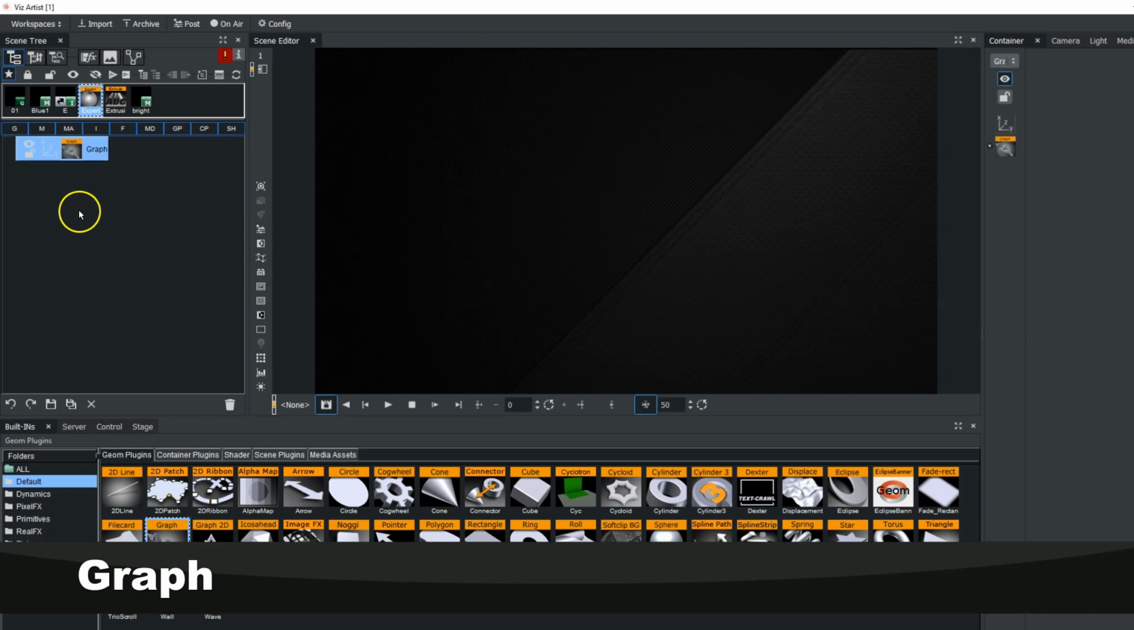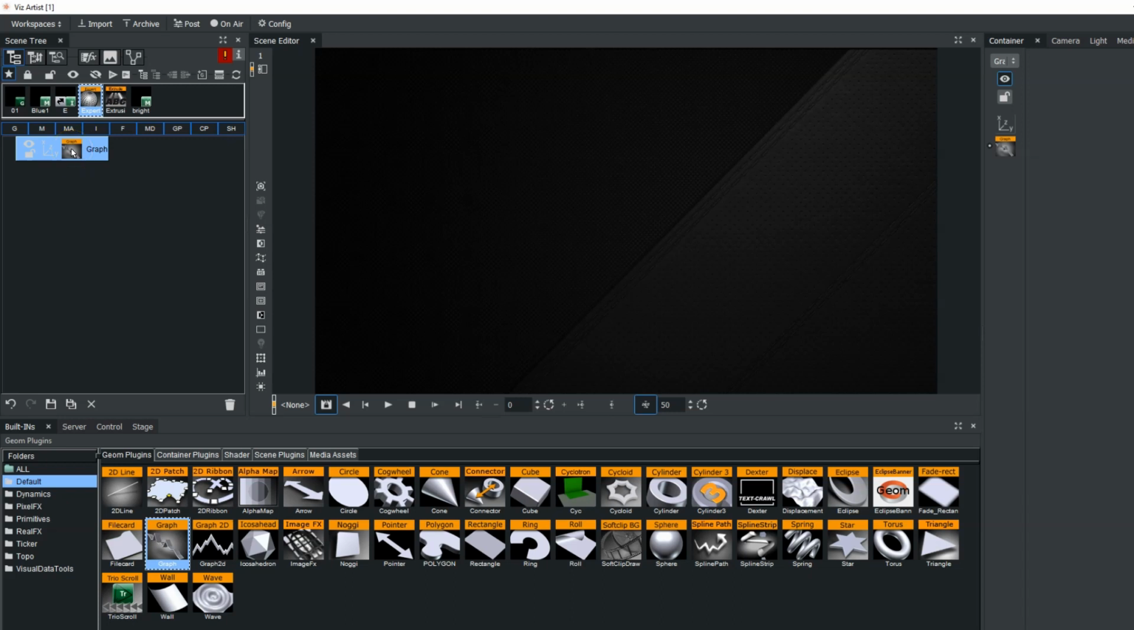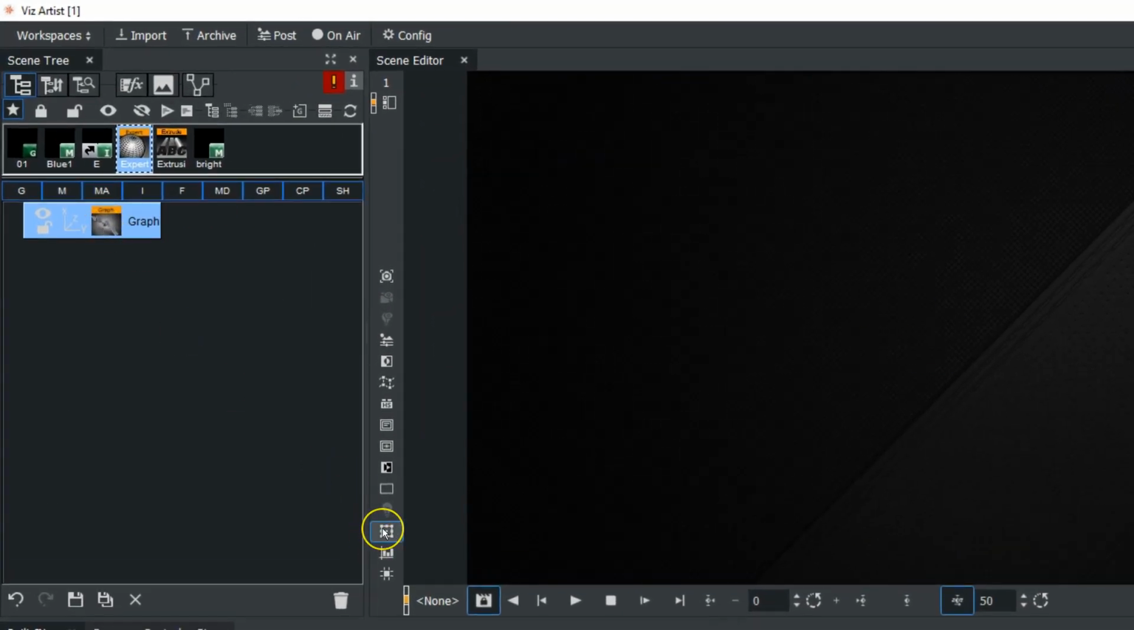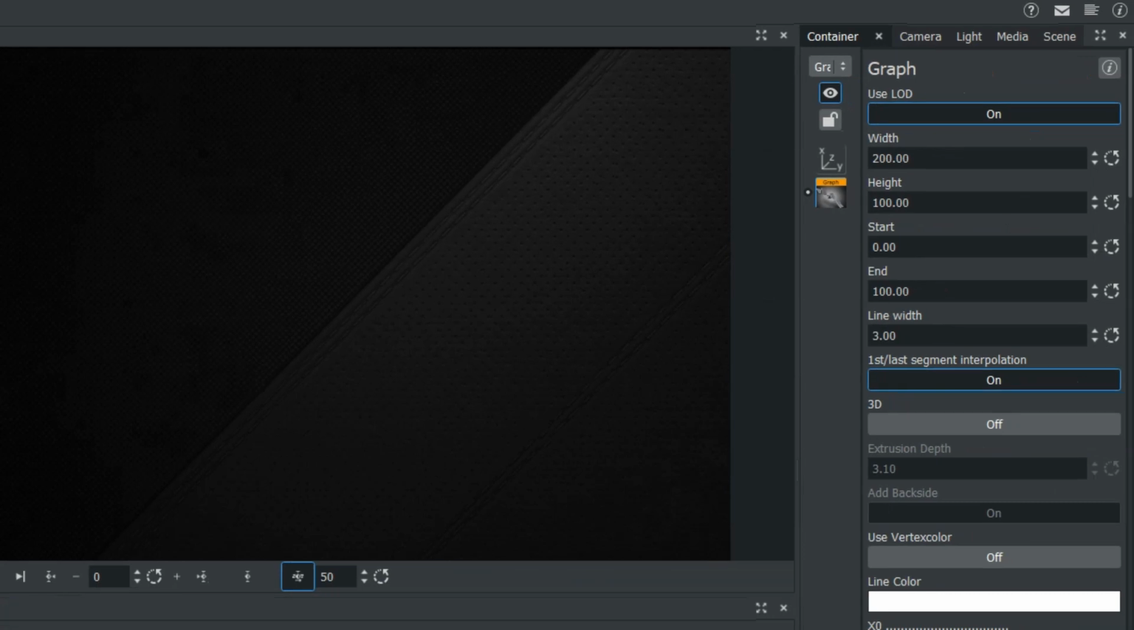The graph is a way to make a line graph within Vizrt. And when we drag it into the scene tree and/or the scene editor, we don't see anything. Even with the bounding box on, all you get is a little icon there in the middle. So what we need to do is click on the graph to go into the properties editor here.